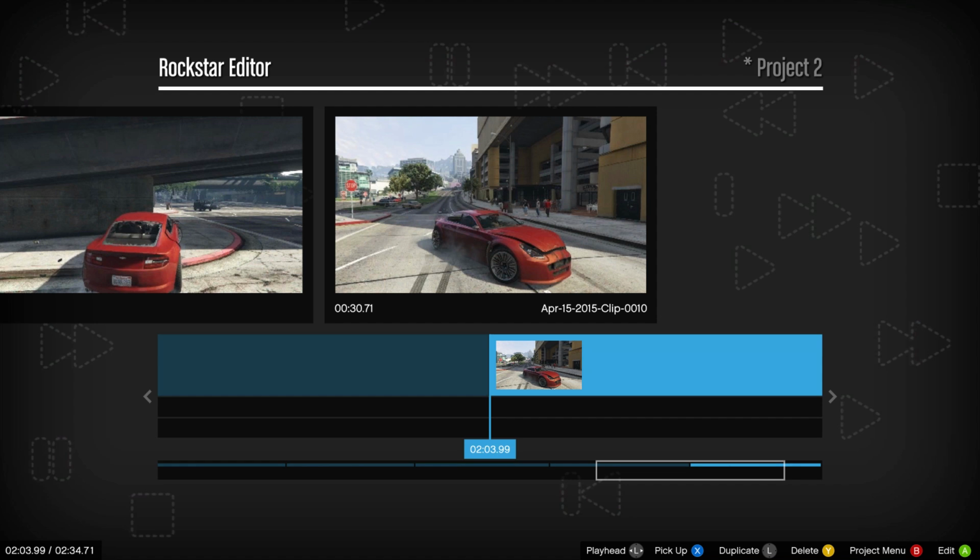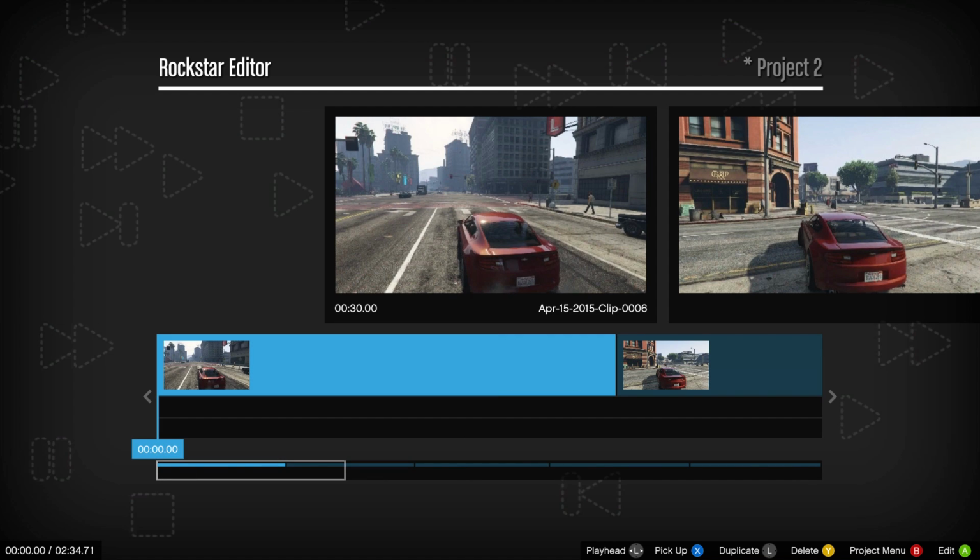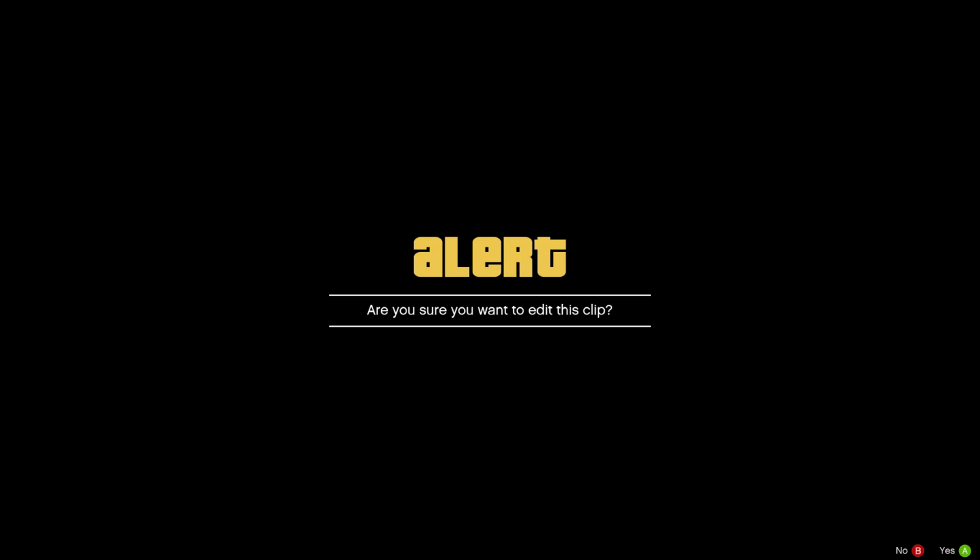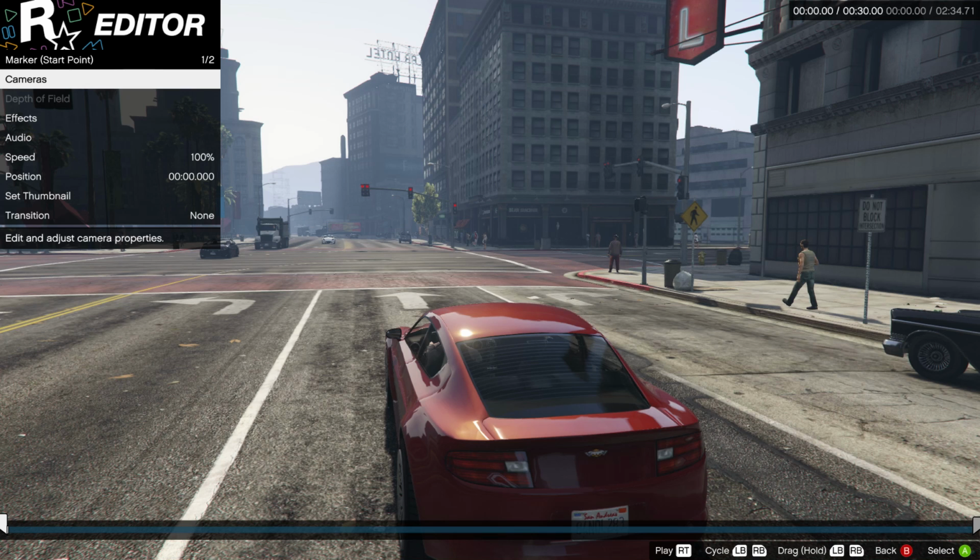In this menu, you can also pick clips up and move them and delete them, and also choose to edit them. So let's go back to the very beginning and select it for editing by pushing A. Are you sure you want to edit this clip? Yes. So the editor opens up the clip that you selected.